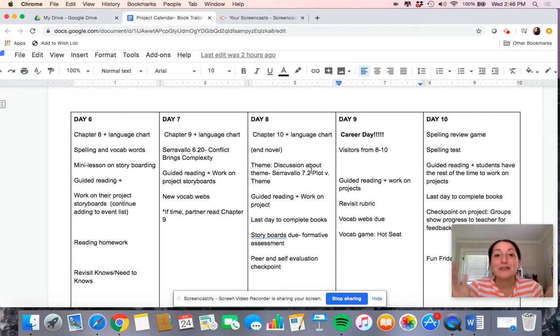Look at day 9, career day. You know what? Sometimes there's going to be things that pop up in the middle of your project that have nothing to do with your project, a field trip or an assembly. Make sure you think those things through, and know we're not going to have a whole lot we can do on that day. I'm just going to do my guided reading groups, and they're going to work on their projects.